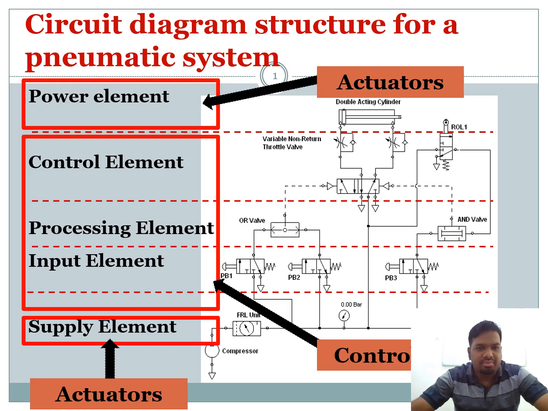So today we will see the circuit construction. For a pneumatic system we have 5 elements: supply elements, input elements, processing elements, control elements, and also power elements. When you combine all these, you will get a complete pneumatic system.